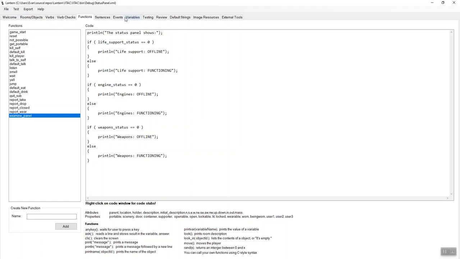Those in this example would be changed when the player does some task to fix them, right? So maybe they replace a broken part. They push a button, they turn a switch, they put a fuel cylinder in something. They do something to change those variables, and then that status panel will reflect that change. So there's an example of a status panel.